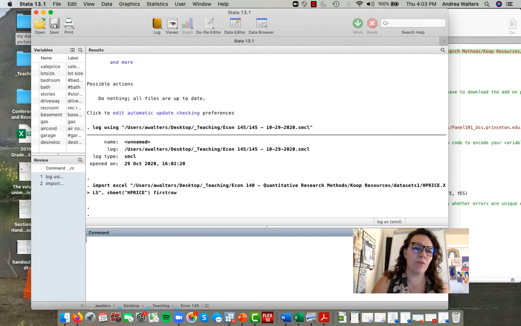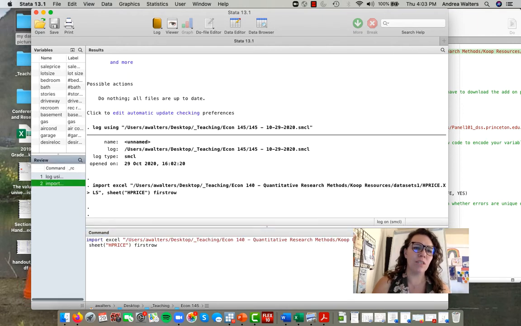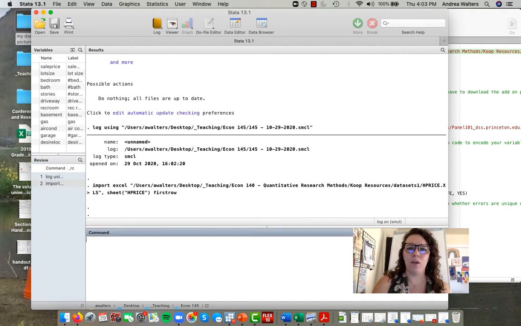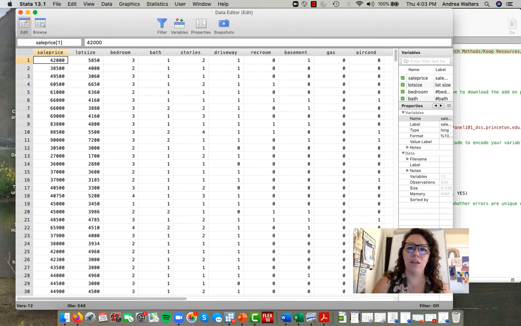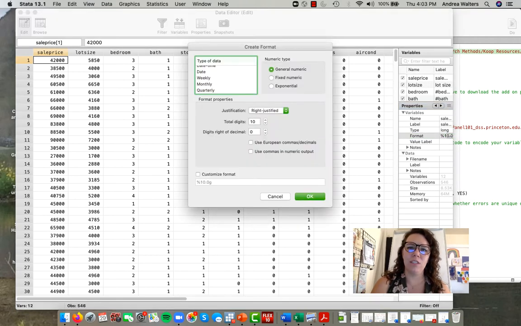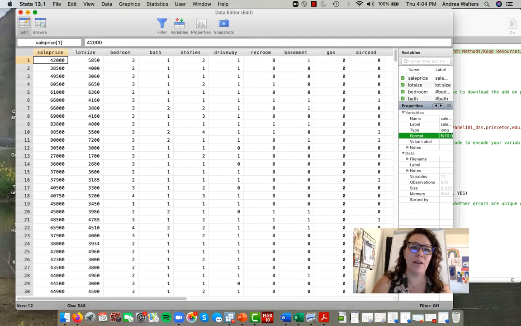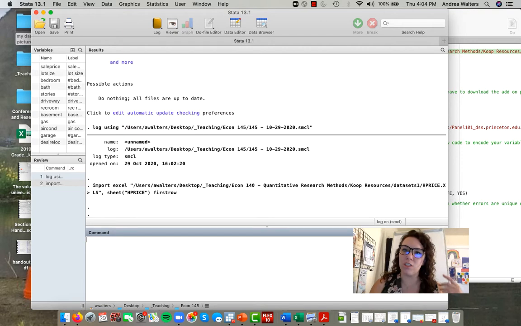I've also got my review of all the commands I've done before, and so if I ever want to reuse a command, I can just click on it there, and that's pretty great. We can also go into the data editor and see all of our data. Sometimes, depending on how the data is constructed, you might have some additional stuff about the variable built in there, which can be useful. You can always add stuff in if you want to increase the formatting and the information associated with your data, but you don't need to.